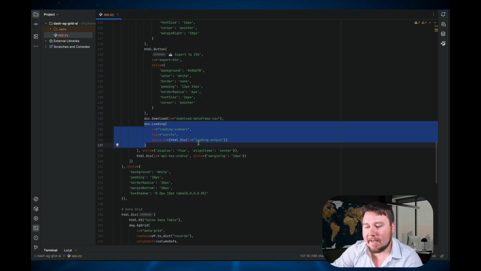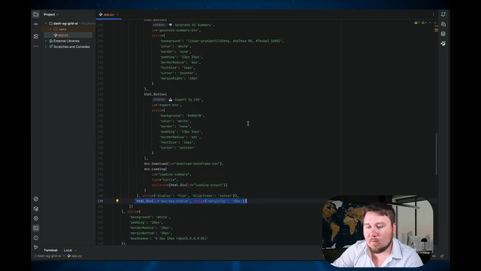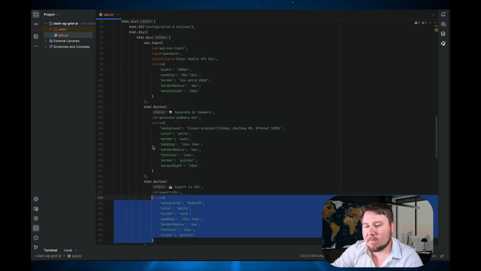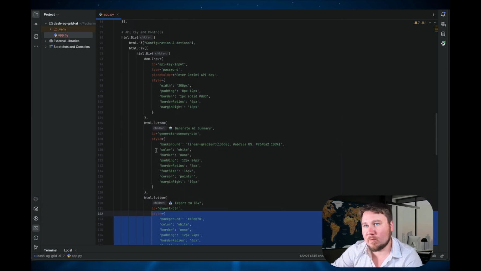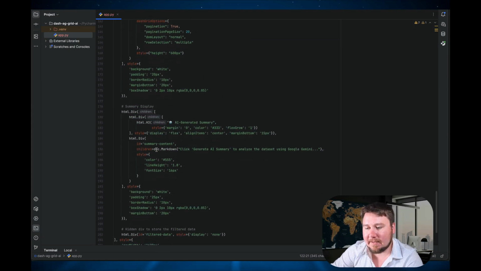I am giving a dcc.Download for the CSV for if that download button is clicked, and then I'm giving a loading overlay. Outside of all that, I have an API key status to give an understanding of if anything went wrong. But what you need to pay attention to is going to be the IDs. The styling attributes are unique for each individual section to just make it look a little nicer. But that is basically it.